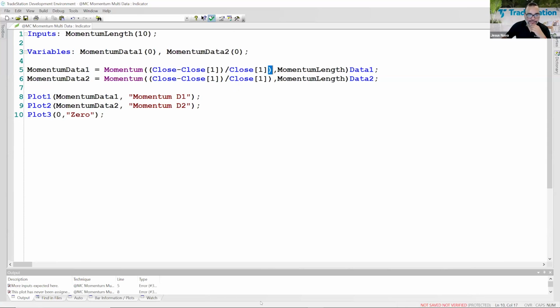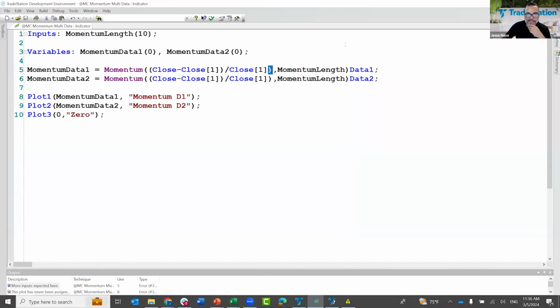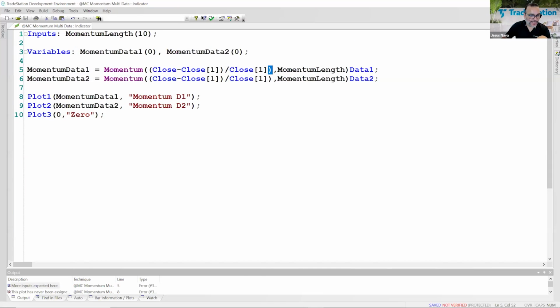Let's verify this. Uh-oh. Study not verified. We did something wrong. It says more inputs expected here. Notice what it highlights. It highlights my parentheses. The reason for that is because I'm using this parenthesis to enclose this, and then I'm using this parenthesis. I need an extra parenthesis here. You see, those are some of the things that you have to be aware of. Verify again. Okay, now I don't have any errors.